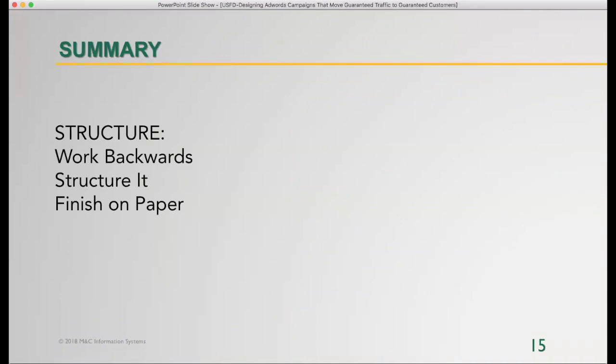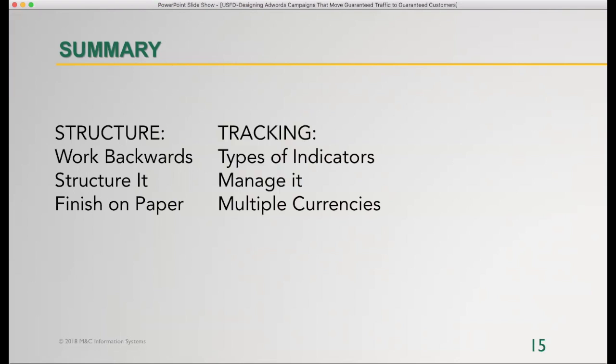So that's our summary. The structure, which is the planning tricks: work backwards, and make sure that you're not crisscrossing and creating little Venn diagrams of, yeah, we're advertising to them in this campaign, but we're also doing it in this campaign. Try to keep your campaigns separate, your ad groups separate. It helps with everything. When you're tracking multiple types of tracking indicators, manage them. Think in terms of various currencies, not just end of sales cycle stuff. You need to know sooner than that so you can make changes.